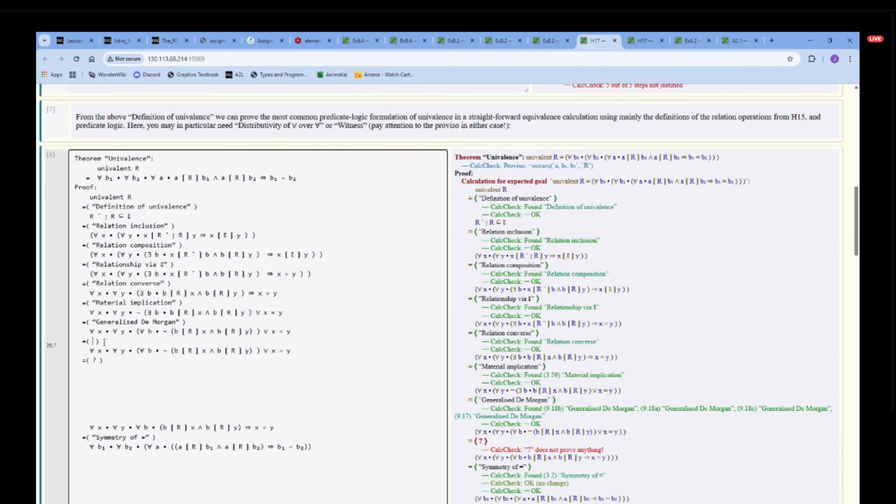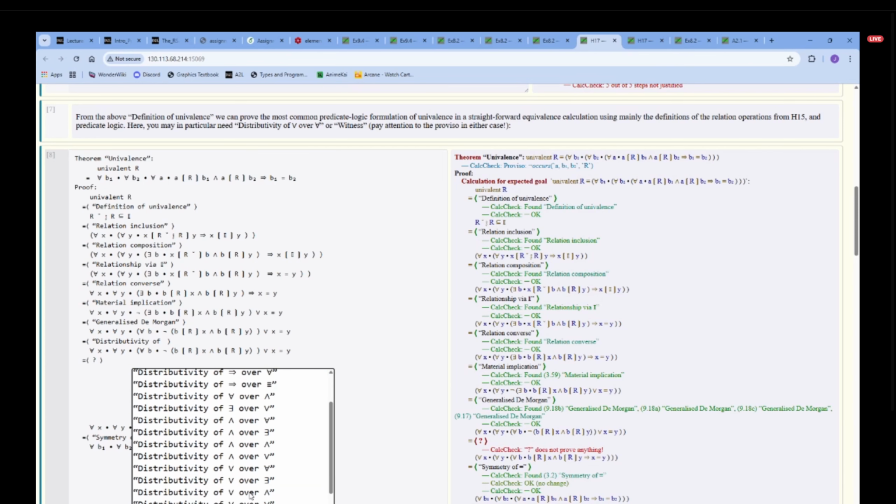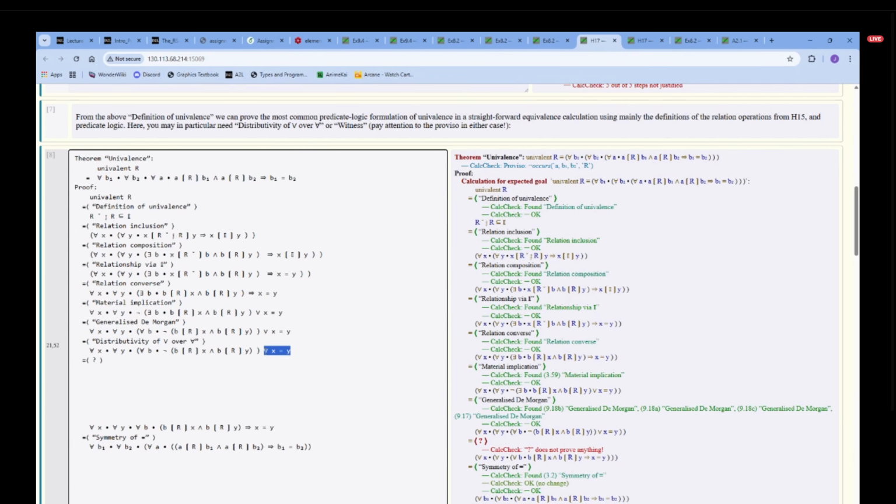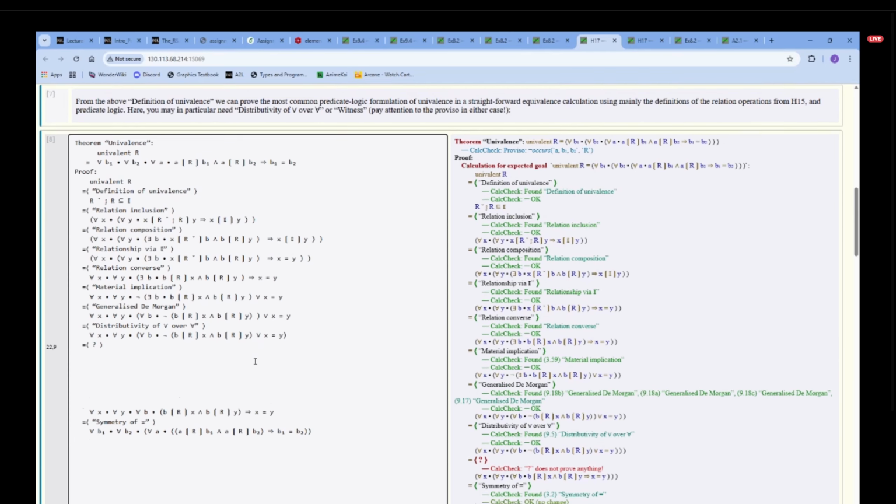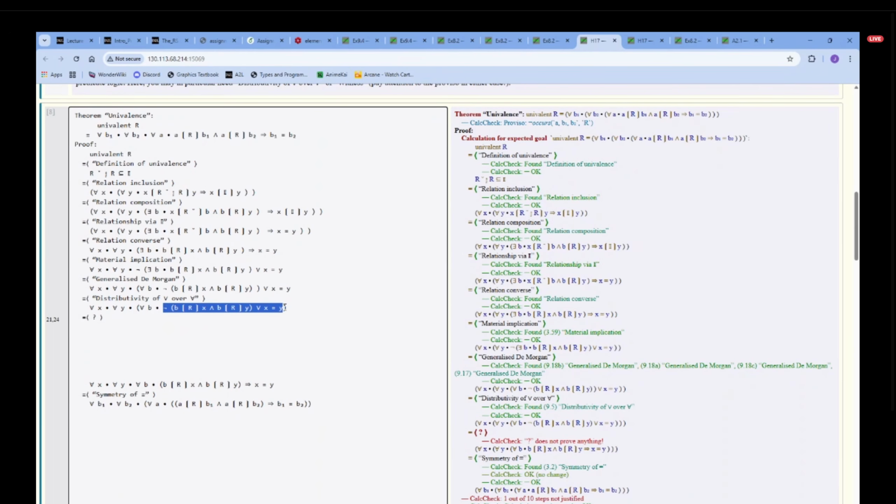Now we're going to do the theorem he mentioned at the top here, distributivity of or over for all. Bring this guy inside. Okay, that seemed to work. And now this is just another material implication, and I think we should have exactly what we want to end up with.